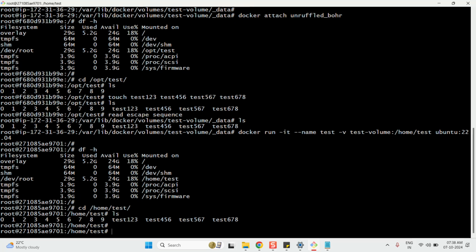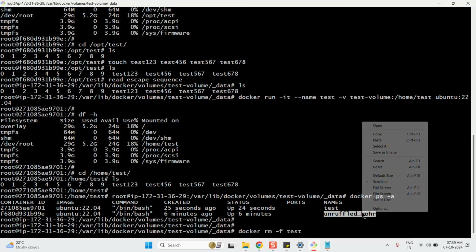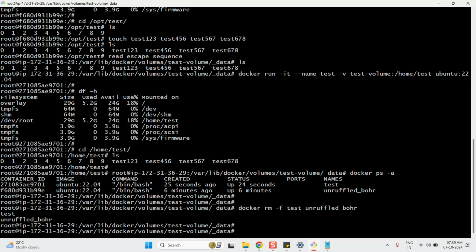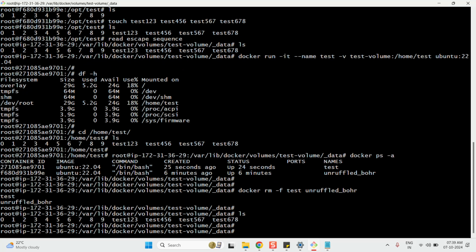That's about the volume. Now we delete both containers. Just docker rm, this one. The containers are deleted, but the data still exists in the host. That is the advantage. To store the data without depending on the container lifecycle, without bothering about the container lifecycle, use the volume.